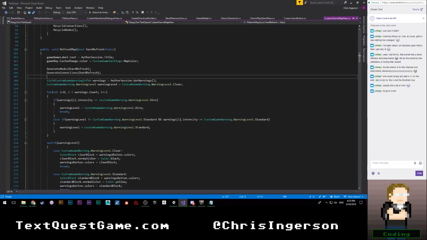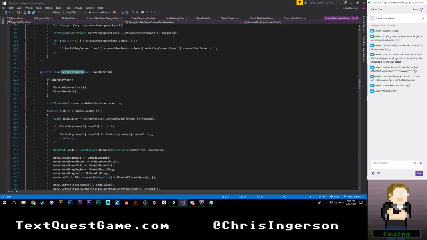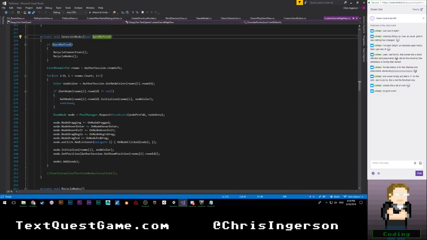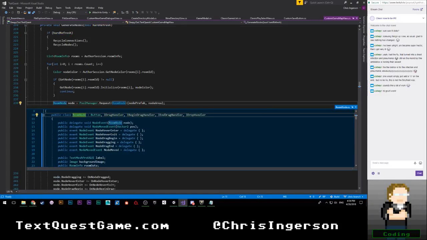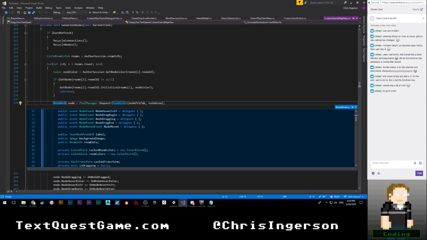Not exactly ideal. So we need to go to generate nodes, go to definitions. If hard refresh, we recycle everything. But if we don't, then we don't. And instead, I'm curious. Room node, what do you have on you? Do you have something useful I can use? You do have room data. Okay.